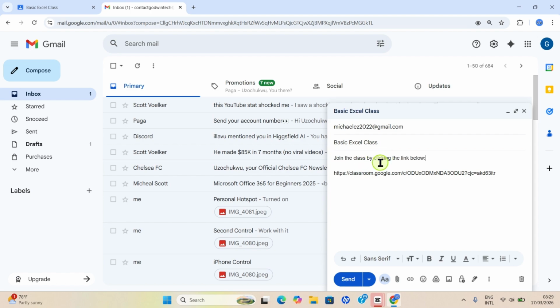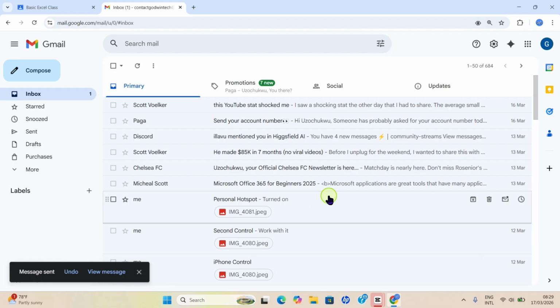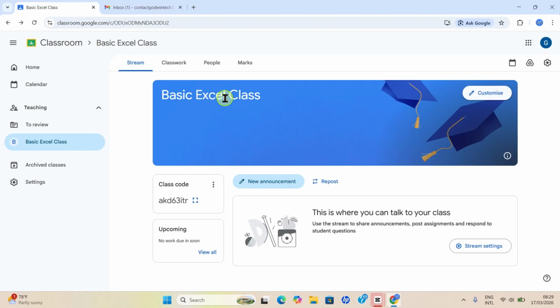So I have composed this. The body section reads join the class by clicking the link below. So the next step is to send. Once I send it and he gets it in his own inbox, he needs to click and join the class. So let me send. So this has been sent to my student in this case. So this is one of the ways through which you can send a request to somebody to join your class in Google Classroom. Another way is by adding the email directly.